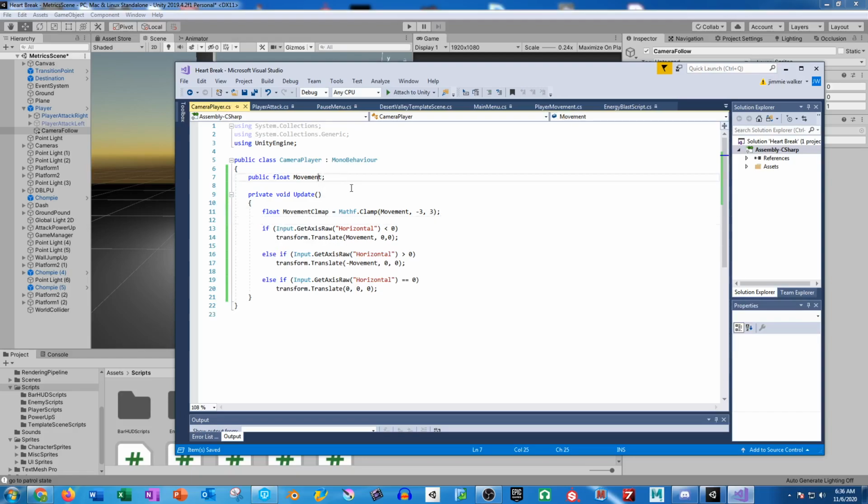And I could actually come up here and say, I'm trying to think how to explain this. So this one could actually be movement neg, movement pos, and then I can actually specify the movement clamp in here, the negative in here, and then the positive in here.